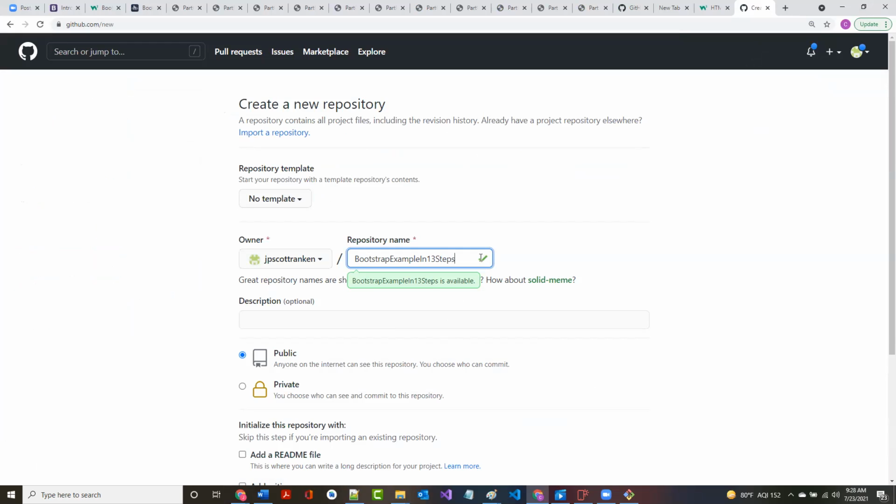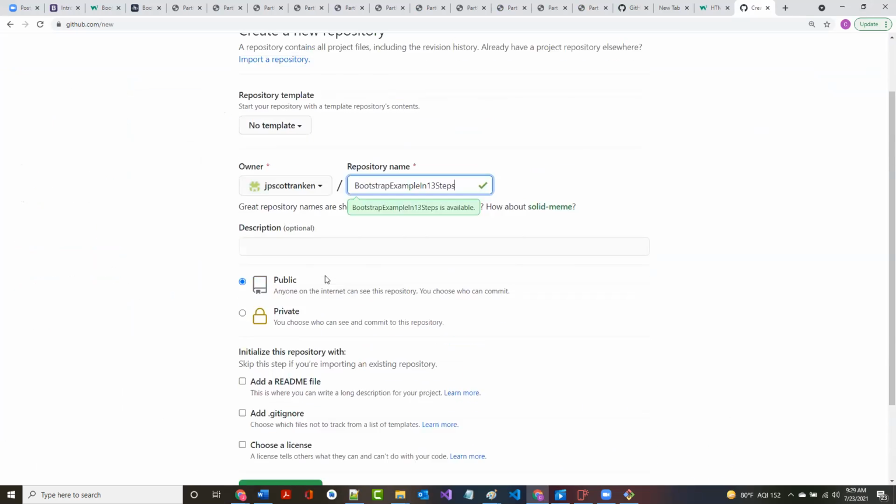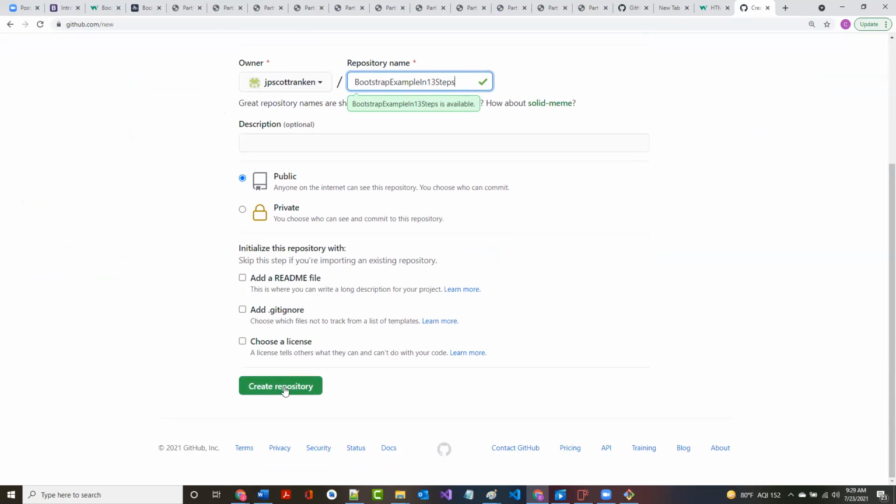If it wasn't available, I'd get an error message. It is available, so I get a green checkbox. There's a bunch of stuff here you can set up. You really and truly don't have to. So I click Create Repository.